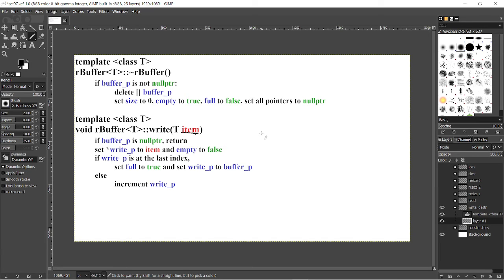So is buffer P always going to be pointing to the first element? Is that why you would set it to buffer P for it to loop around? Yes. So when you allocate a pointer to a new array, what is actually happening is that pointer points to the very first element in the array. All right, thank you.